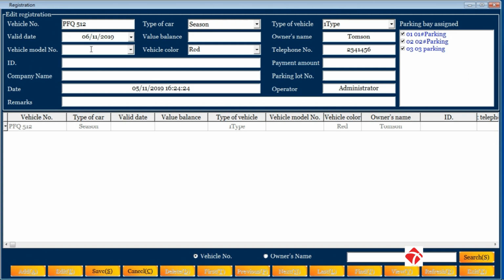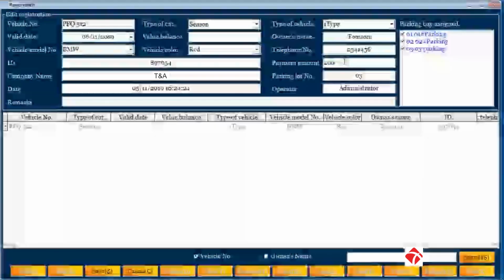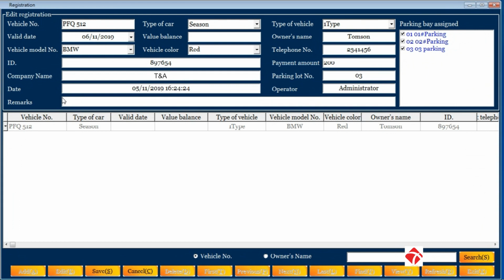And the vehicle model is maybe BMW like this. And we give him an ID. This company name is T and G, and we mark the parking lot number, this 3. Okay. Payment amount, for example, he paid 200 this month, so we input payment amount 200. Okay, and remark, nothing for remark.